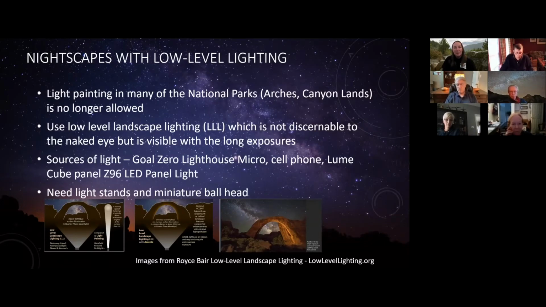This is kind of like light painting, but a lot of the national parks, Arches and Canyonlands, no longer allow light painting, even though when we've been there, there are so many people out there still doing it. So they don't have a lot of oversight. The workshops that go into these cannot use light painting for certain. So the use of low level lighting is not discernible to the naked eye. And the pictures that I showed you of the LCD screens and this little micro, those are things that he uses for light painting.